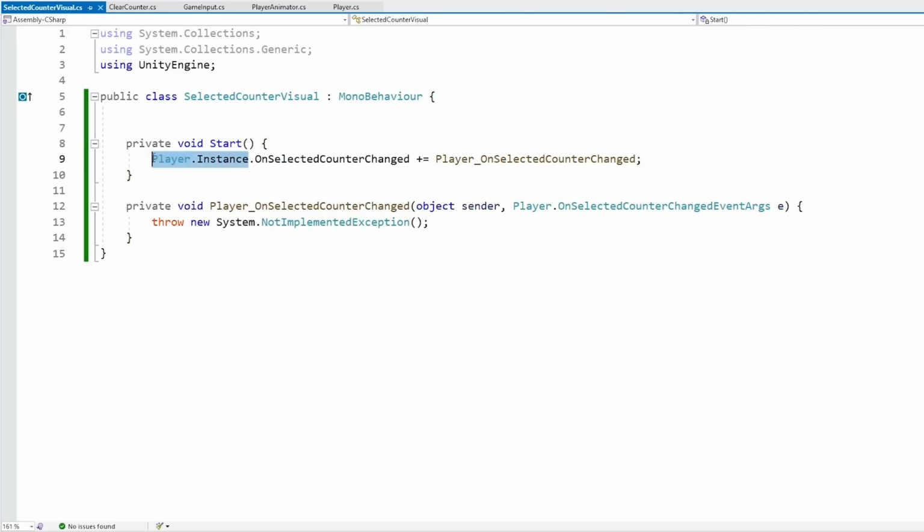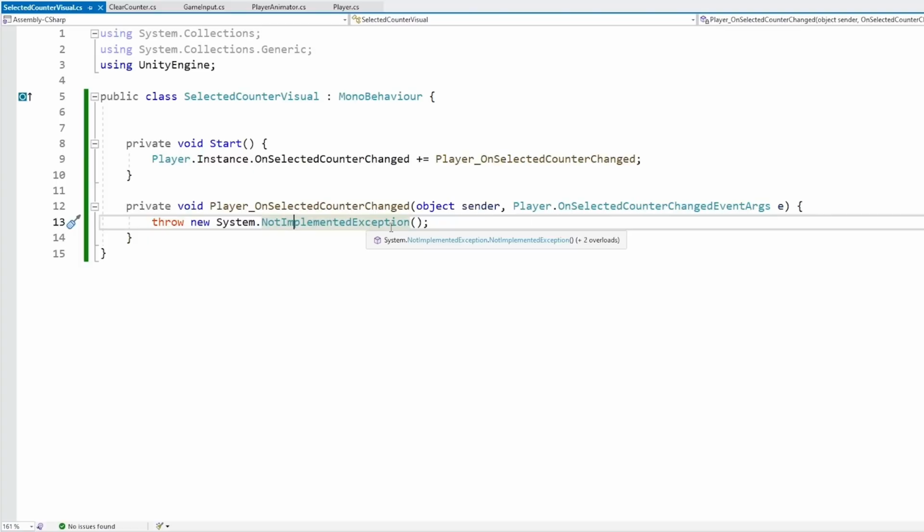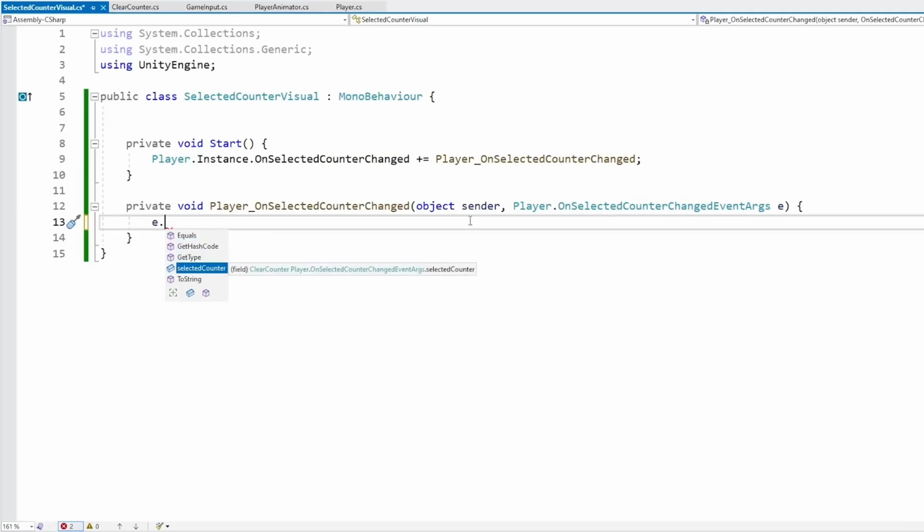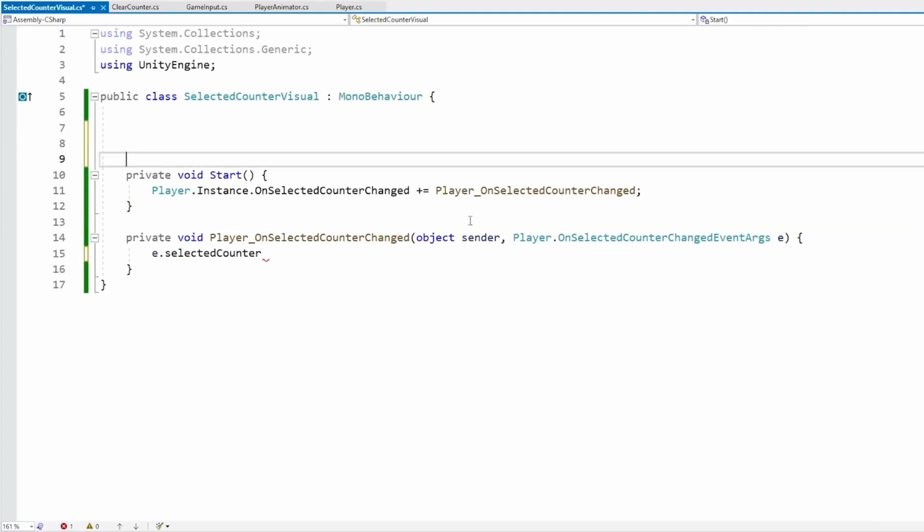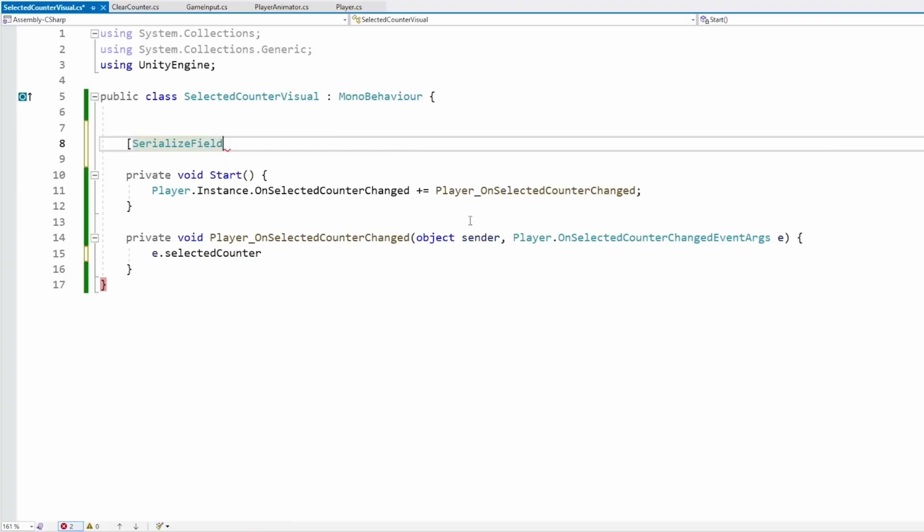Okay, so with all of that, here we have our instance, so that works great, and we have our event, so that's great. Then here we have our event, and inside we've got our event args, so we can go inside the event args object, and inside we have our selected counter. So all we need to do is just compare which counter this visual belongs to. So let's actually make a field up here. So as usual, let's make a serialized field of type clear counter.